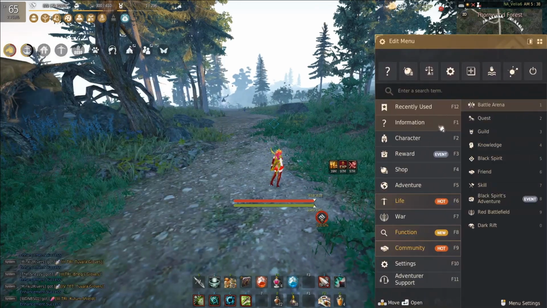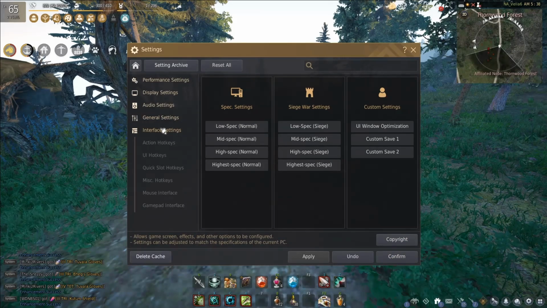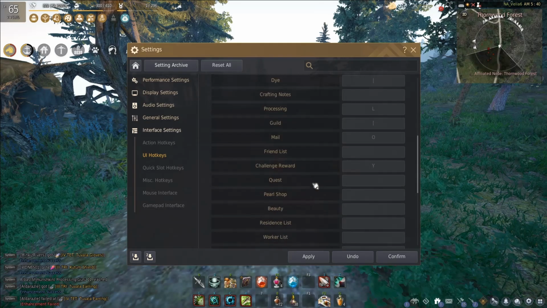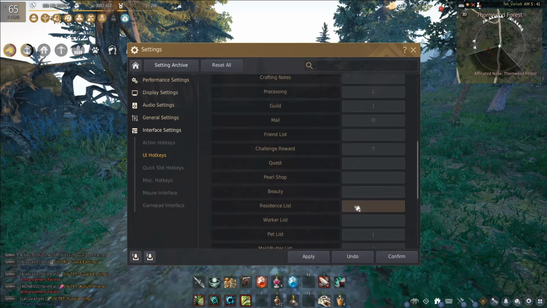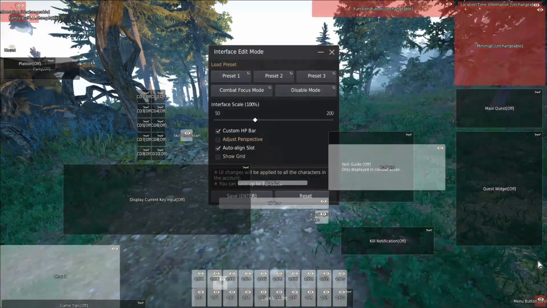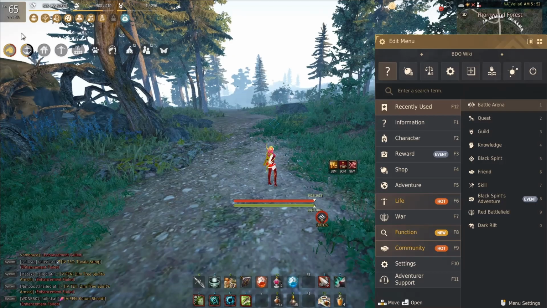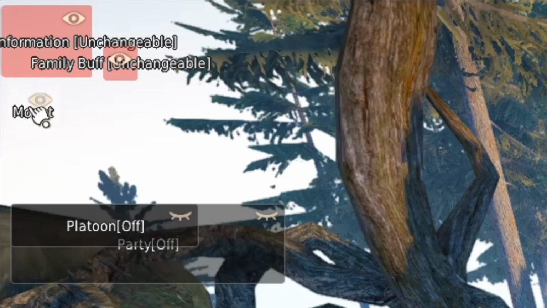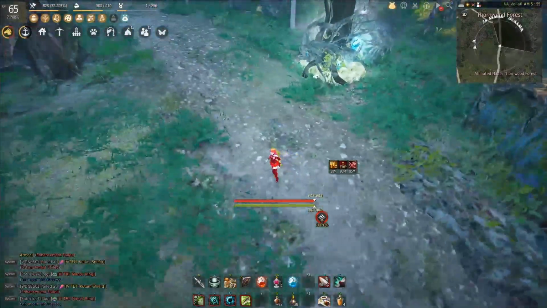You set up these shortcuts by going into settings and then hitting interface settings and then going into UI hotkeys. You're going to see them here, so just go through here and see which ones you want and then set them up on your keyboard. Once I have those set up, I'm going to go into edit UI and then turn off this menu. Now I don't like the space up here, so I'm going to go into edit UI and then move this mount button up here. I'm going to hit save, and already that looks great, having all my buttons at the top left.